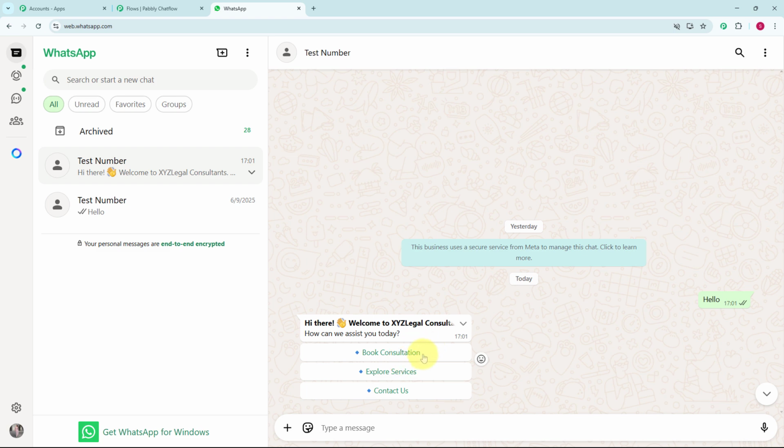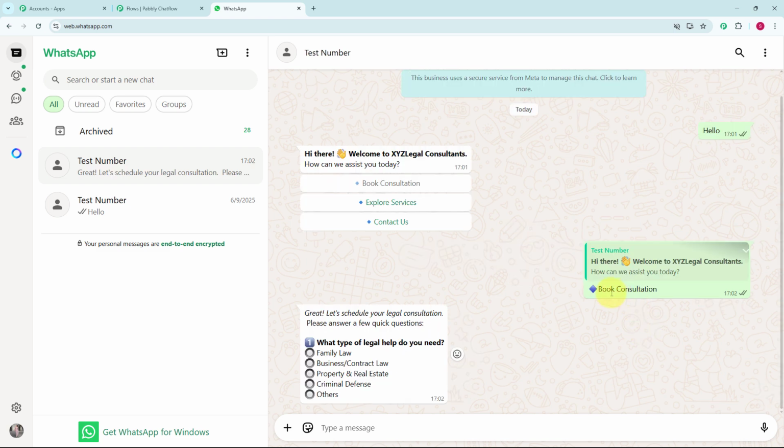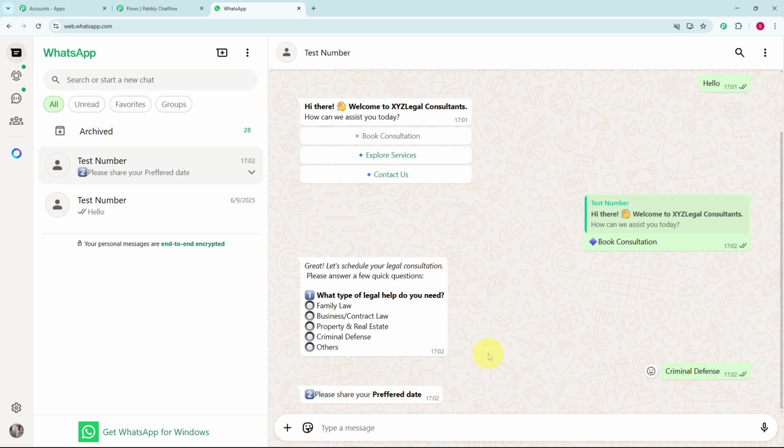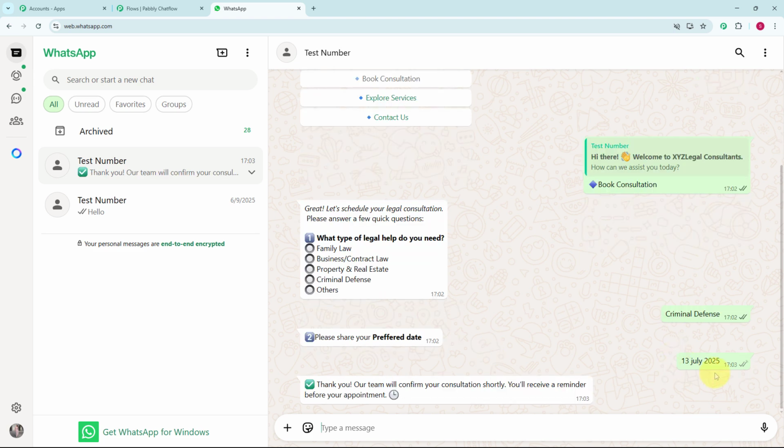Now let's click on our first button, that is book consultation. As I'm selecting book consultation, I am getting a message which is asking me to enter the type of legal help I need. So now let's enter the answer here. As I'm providing the answer, I am getting a message which is asking me to enter the preferred date. So now let's provide the date here. As I'm providing the date, I am getting a thank you or the confirmation message.